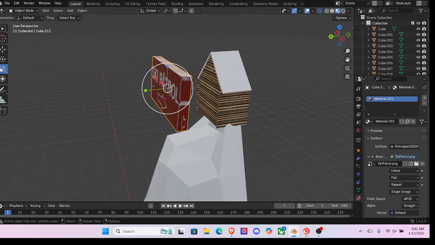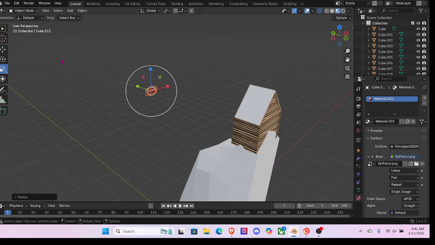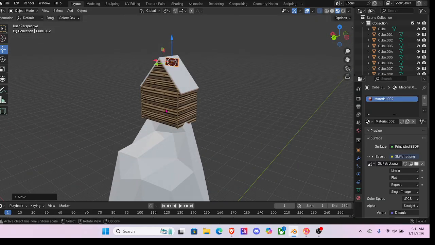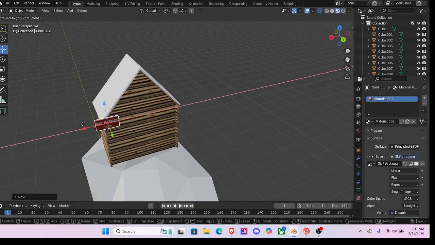Okay, so there we go. We got a sign. It's the size of a bus, so let's scale it down. We just want it to be a small little sign over here telling people, hey, if you yard sale when you get off the chairlift, come over here.